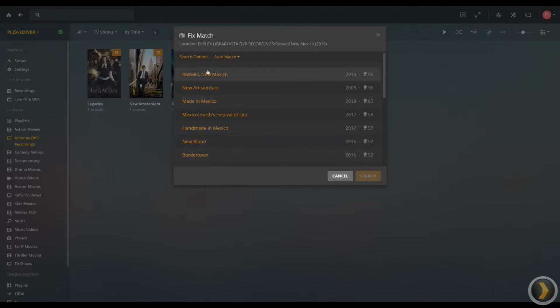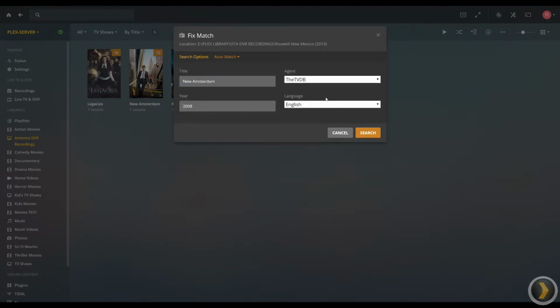Now, if it doesn't find anything in this list, you can go to search options, and in this drop down box, select other databases to have it search. By default, it's going to search the TV database, the TVDB. For movies, instead of a TV show folder, Plex has five or six different movie databases that it's going to search through, and you can select those as well. But in this instance, we're talking TV shows, and the TVDB usually does a pretty good job.